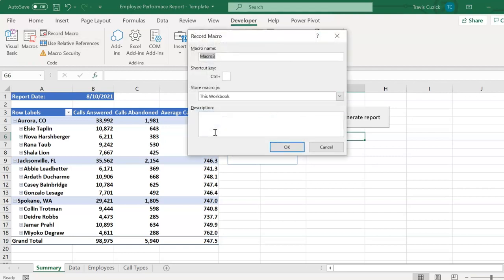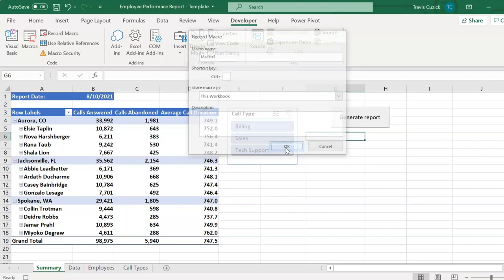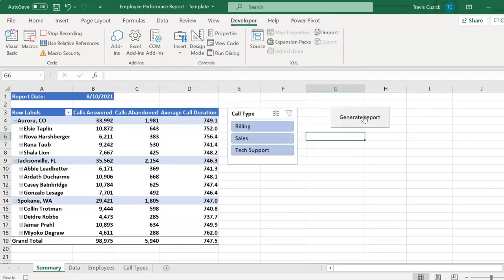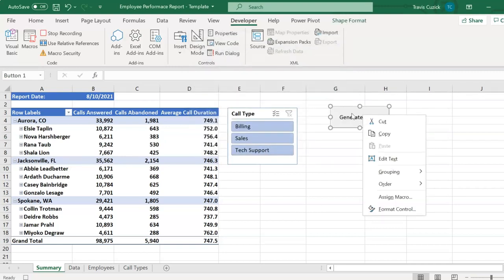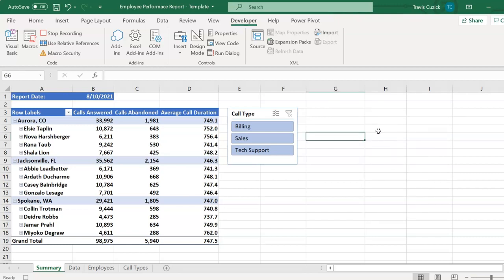I'll hit record macro, and this macro is temporary so it doesn't matter what we name it, so I'll click OK. And now I'll right-click the button to select it without actually executing the macro it's tied to, and then just hit delete. And that's all we needed to do, so I'll hit stop recording.